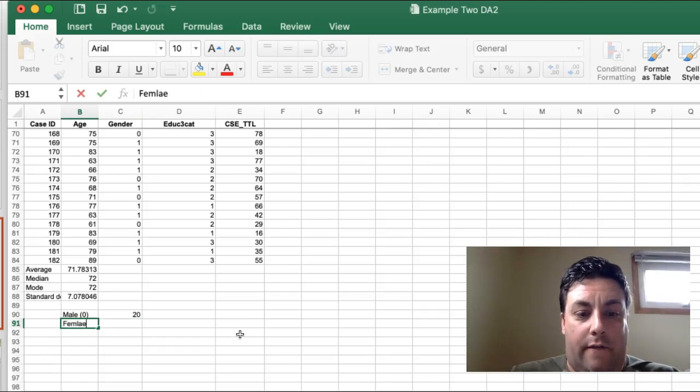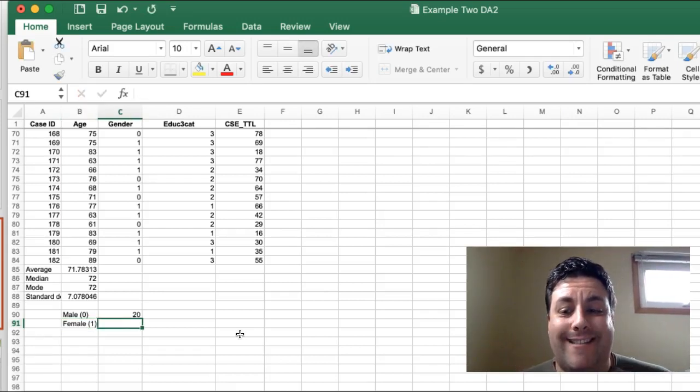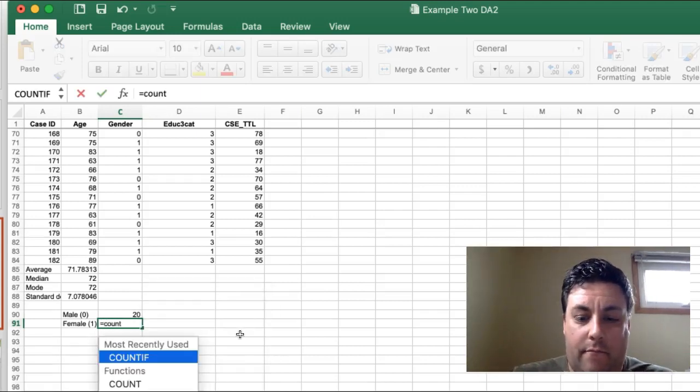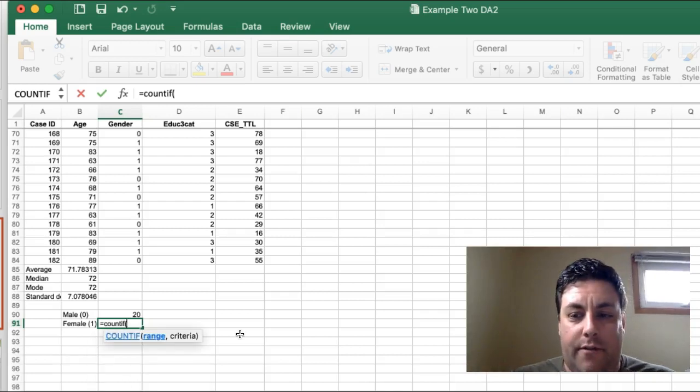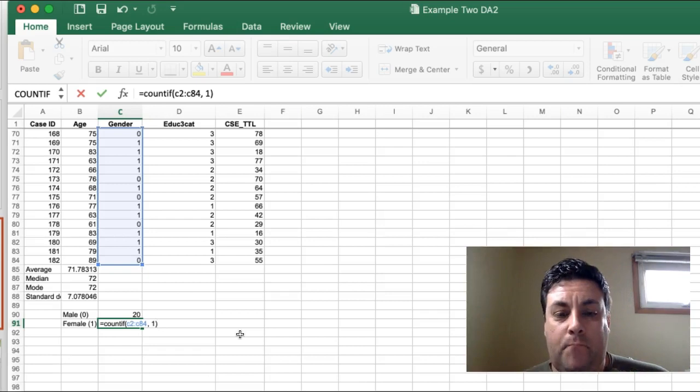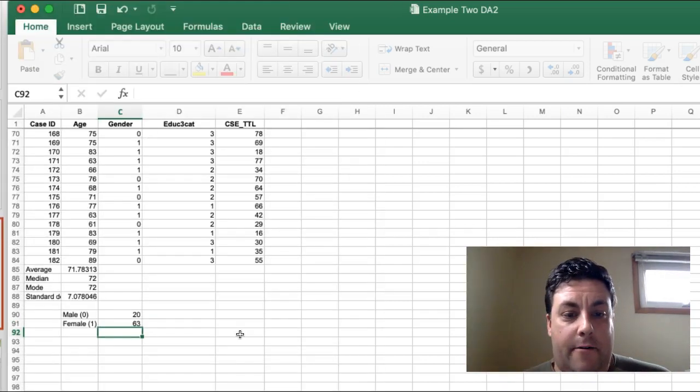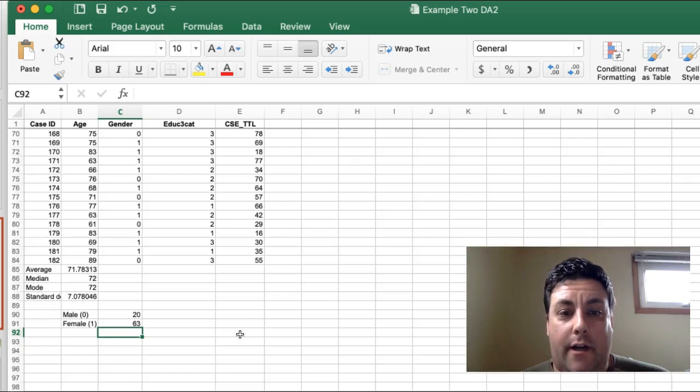Next, we want to count the female. Oops, I spelled that wrong. The female, and in this case, remember it's a 1. So this time we're going to use the same formula. Instead of counting zeros, it's going to count the 1s. So same thing, equals COUNTIF, the range, which is just another word for the array. I think they updated range and array at some release of Excel here. The range here is C2 to C84, and this time we're telling it to count all of the 1s. So close paren, hit enter, and we see that there are 63 women in this particular data set.